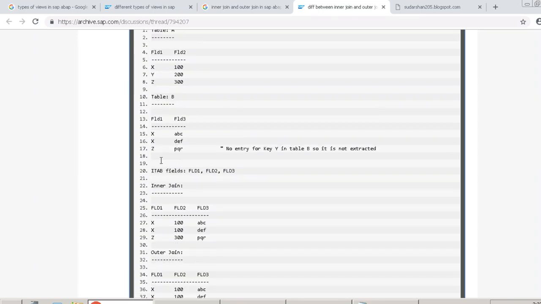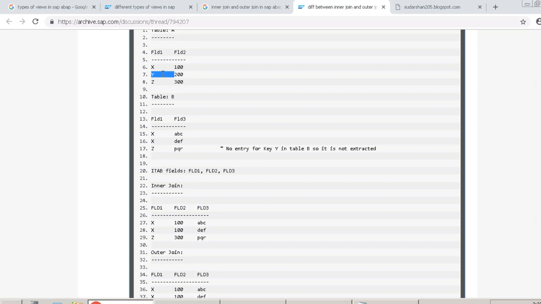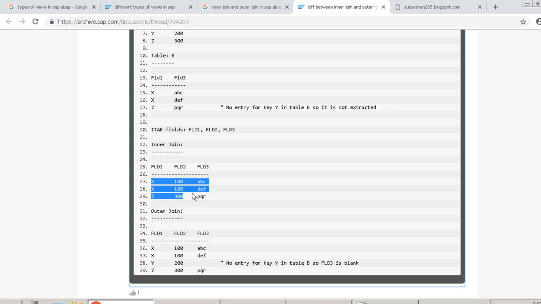Wherever this is common, you see X is here in field 1, and here is X, and they are defining the join condition on field 1, because that is the common field between the two. So X is common here and X is here, so both entries they are fetching. See, X 100 will come here, 100 came, and here 100 again came because there was one more entry, ABC and DEF, so both entries got fetched. Wherever field 1 was matching, it fetched all the values, and Z also was matching. But there was no entry for Y. You see, in table A there was an entry called Y, but in table B there was no field with value Y, so it didn't fetch anything for Y. Only the common entries got fetched.